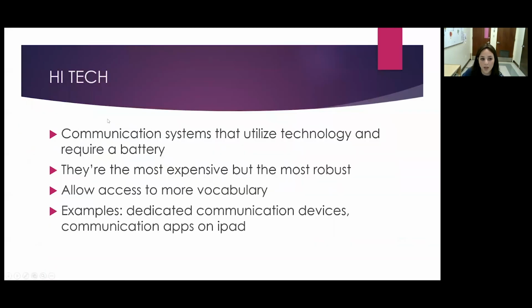And that's where we go into high-tech AAC, which is probably what you're more familiar with and what you've been seeing in lots of these videos. What is high-tech AAC? It's a communication system that utilizes technology and requires a battery. So that's where you see those iPads with the various devices and different iPad applications that really help children communicate and help them get across what they want to hear and what they want to say and what they want to eat and what they want to do.